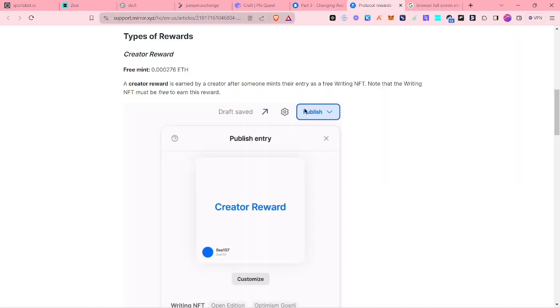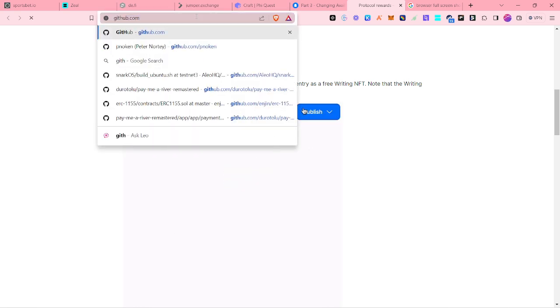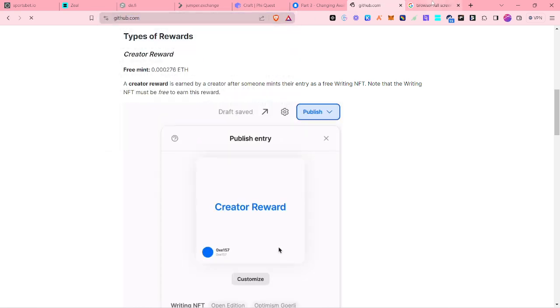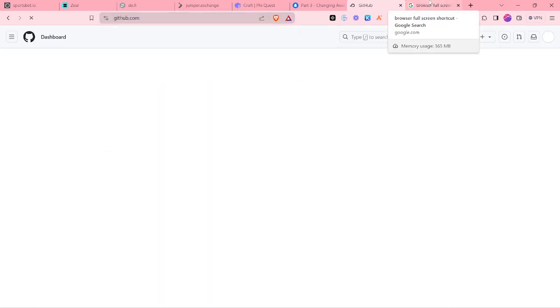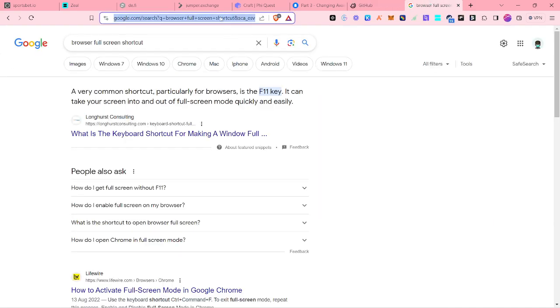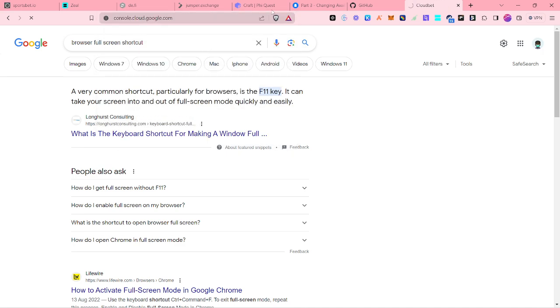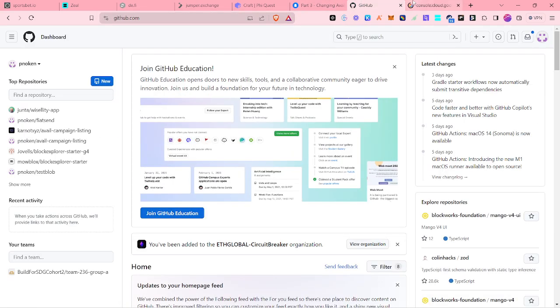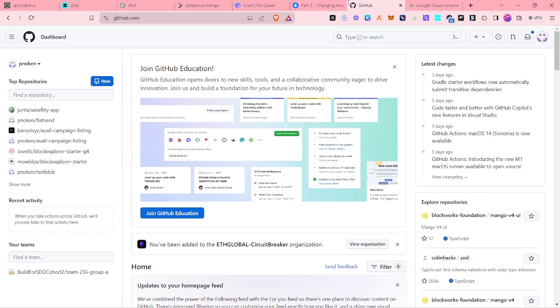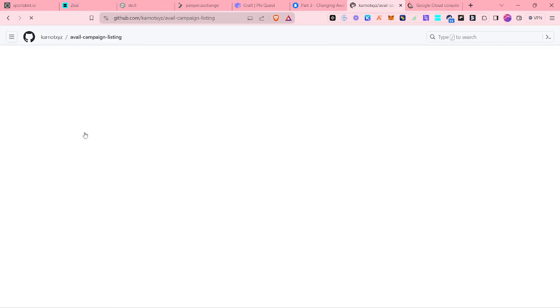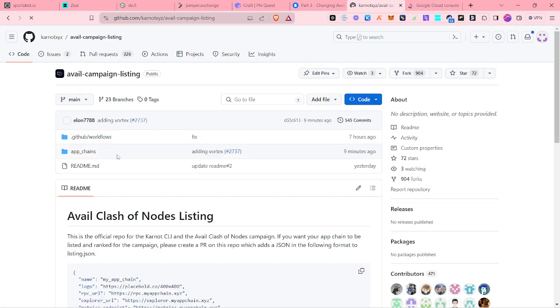So first of all, we are going to go to github.com. You need a GitHub account, as I already said, and we also are going to go to Google Cloud, google.com. Whilst you are waiting for the GitHub account to load, where we are going to do the fork and the pull request is under Avail listings and app chain.